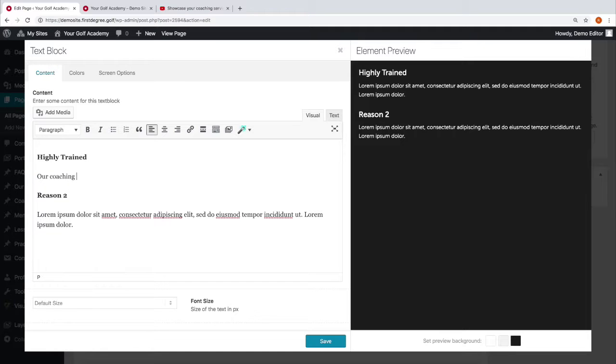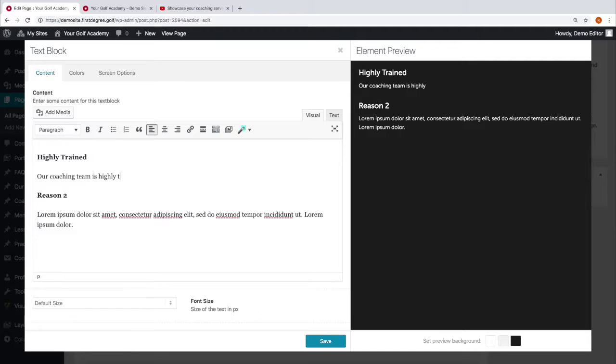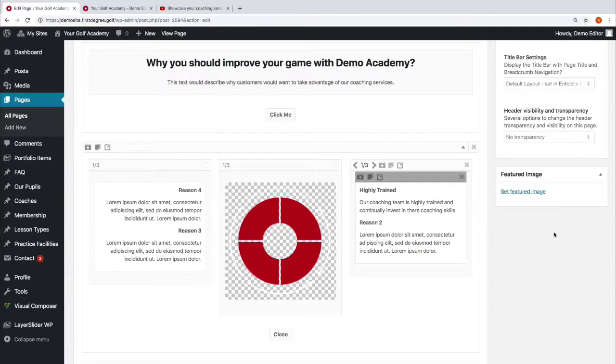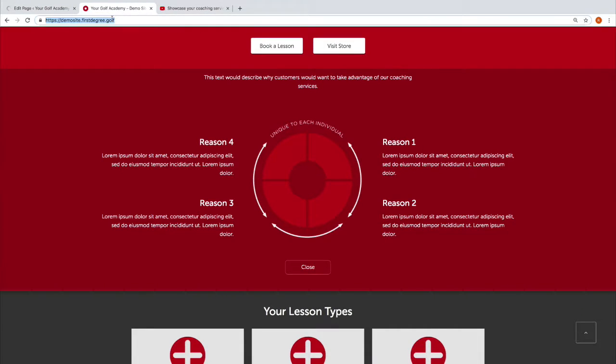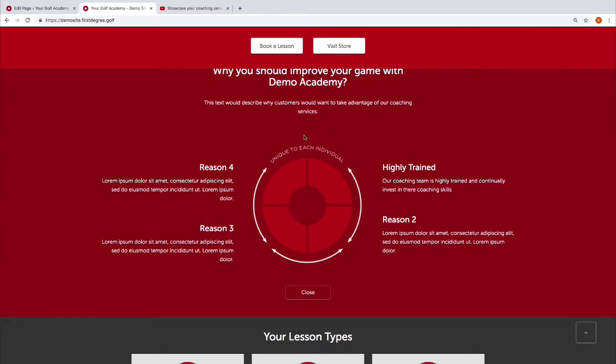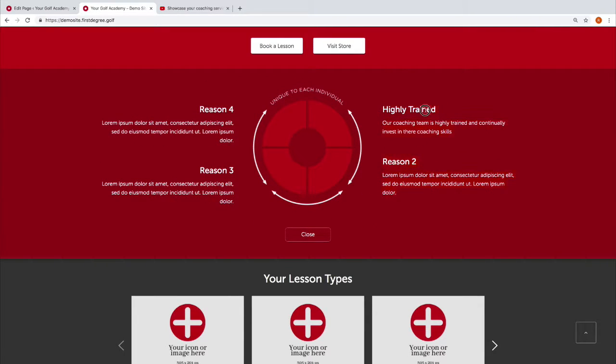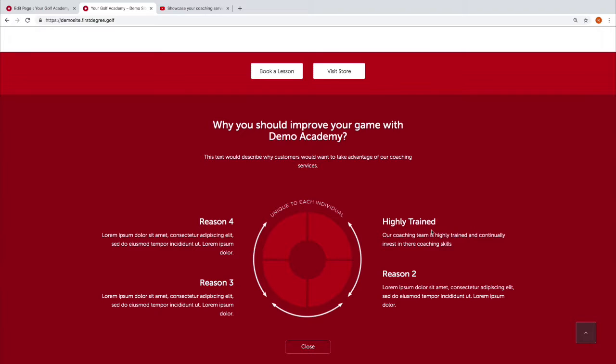So our coaching team is highly trained and continually invest in their coaching skills. And we're going to go ahead and hit save. And we'll hit update. And we can see now how we've got our first feature added with a short description in this section here. So you can go around and edit all of those sections to suit the information you are going to display to your customers.